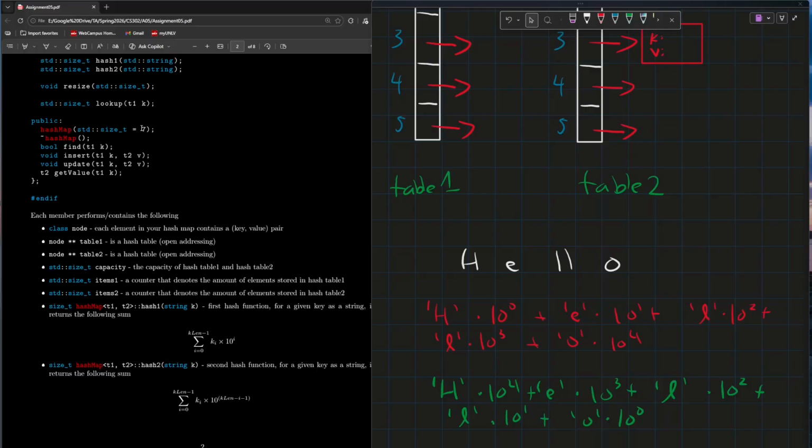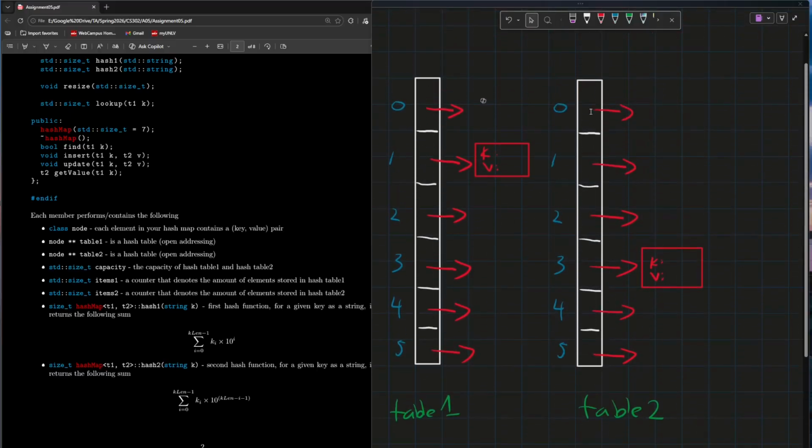We're going to allocate an array to table 1 and to table 2 of length capacity, or length 7 in this case. And we have to assign each element of table 1 and table 2 to be null pointers. So we allocate an array of node pointers to table 1, and we also allocate an array of node pointers to table 2, and we assign all null pointers to every element in these two tables. And that's all the constructor does.